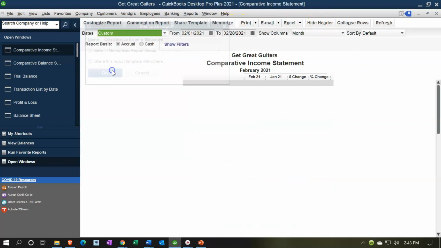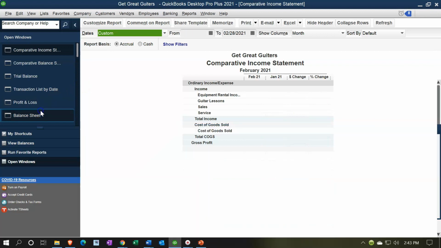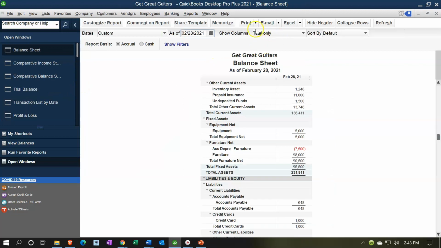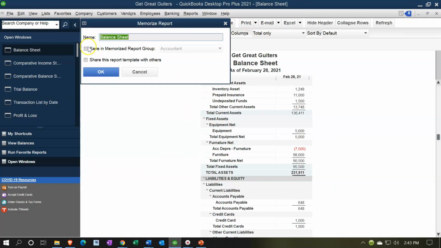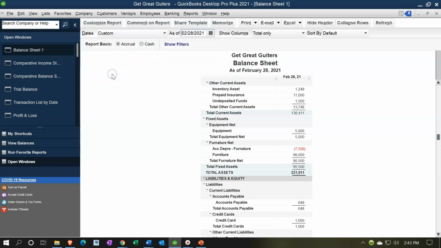Say okay. And then we had the standard balance sheet. You might want to memorize it. So memorize balance sheet, and you might want to differentiate. I'll put number 1. There's that one.